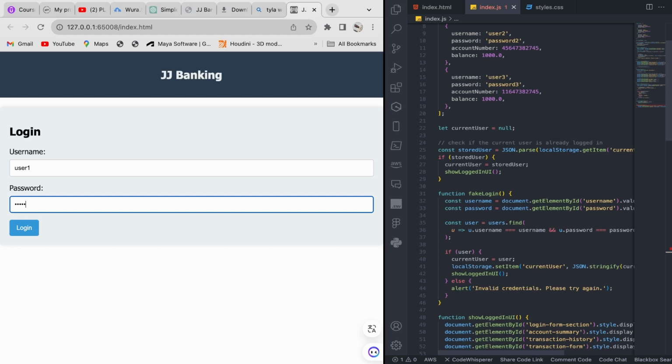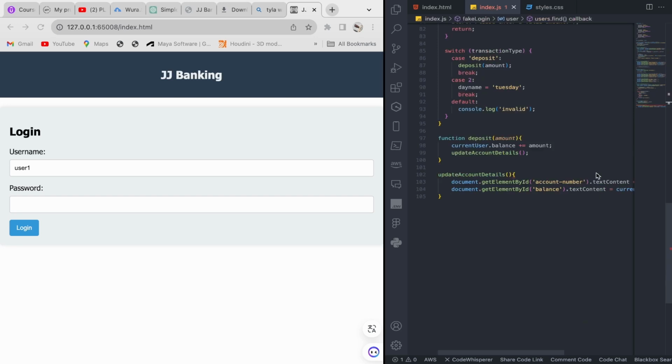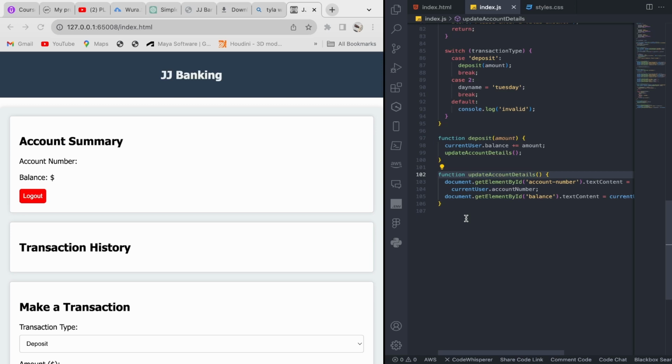Okay, sorry, I skipped something. I just wrote update account details without actually adding the function keyword. So these are a bit of bugs you might find in your code. And once you make a mistake, your application is not going to open up, it's just going to log you out. Okay, so let's try again.